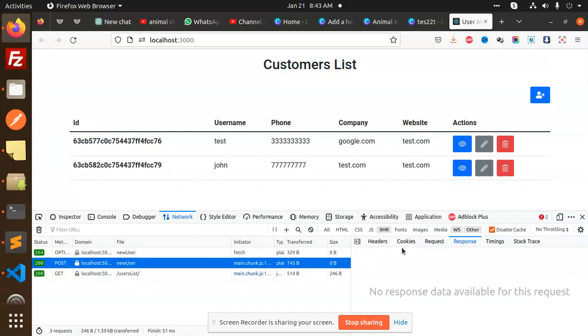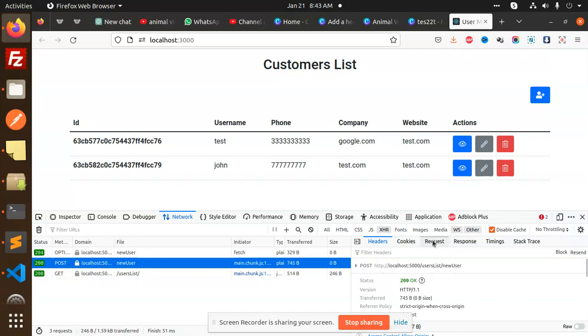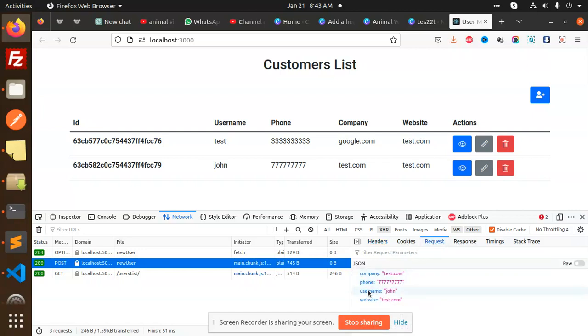And the first one we are hitting is which API? This is the POST API. Then we have the headers, list, new user, and request bodies: company, phone, username, and the website we are sending. The response is not printing over here, but I think this is the same response, I guess. Okay, so this is the add.